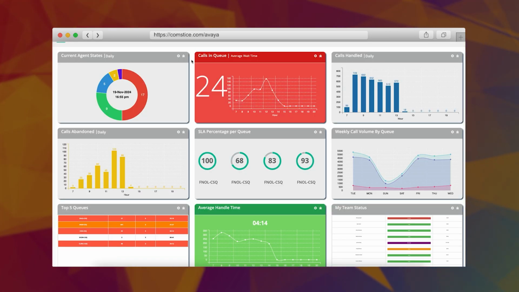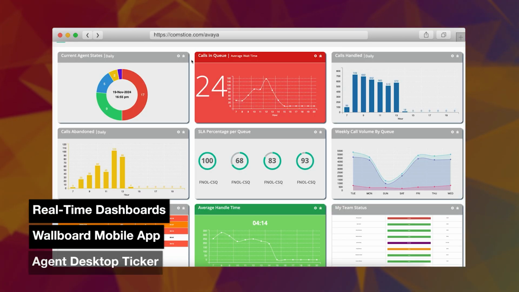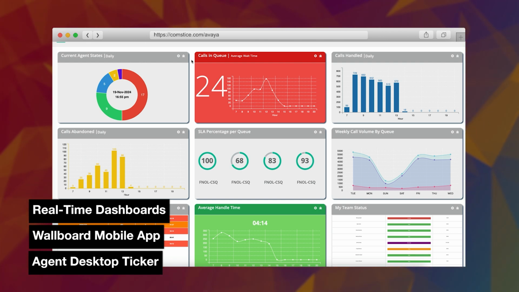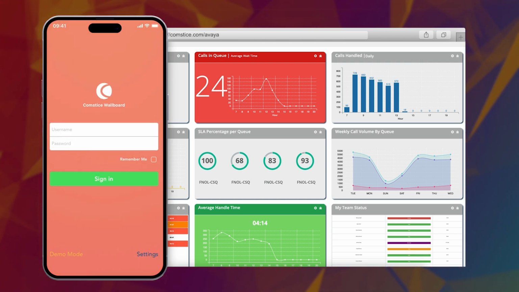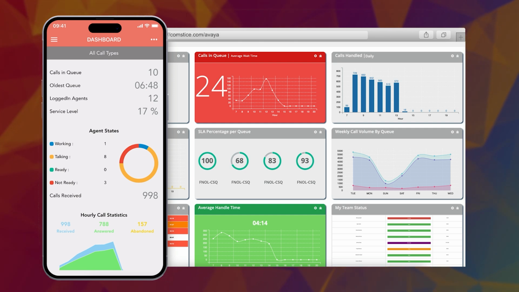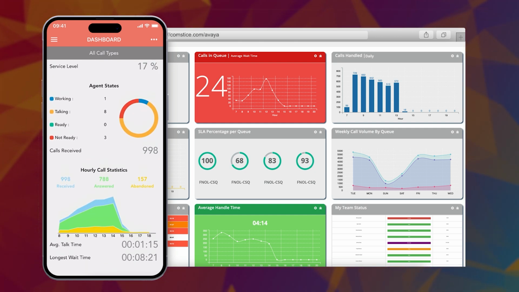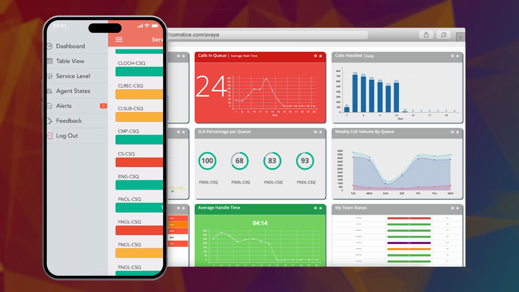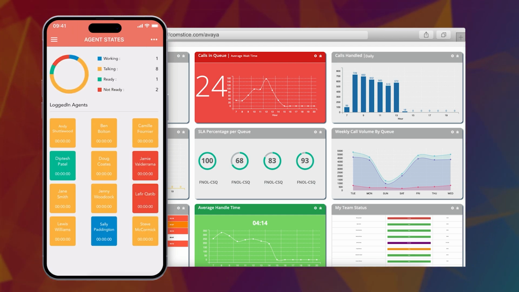For the real-time data, we have 3 options. We have the web interface, mobile app, and the desktop ticker app for the agents. Mobile app is available in the Apple App Store and the Google Play Store. You can access the real-time and the daily stats for the skills, VDNs, and the agents based on your mobile security profile.